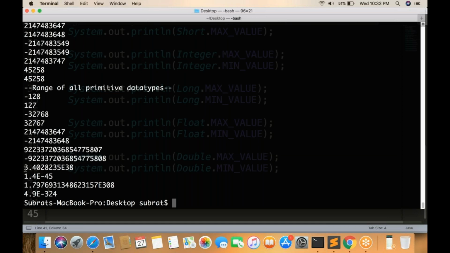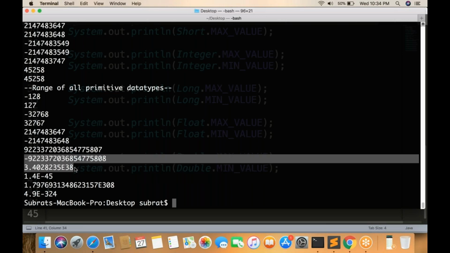Now see here, for float, 3.402825 E38. That means 3.4 into 10 to the power 38, because it is showing as an exponential. Okay, it is the exponential type. That's why you are able to see this. 1.4 into 10 to the power minus 45 to 1.7 into 10 to the power 308. That is the maximum value of float. Is the minimum and maximum value. Okay, that is the minimum. Okay, so now you got it, minimum and maximum.